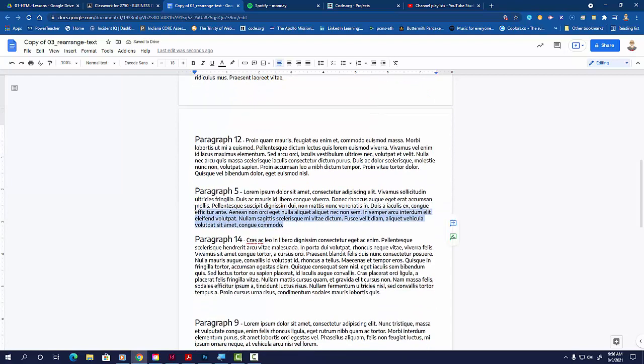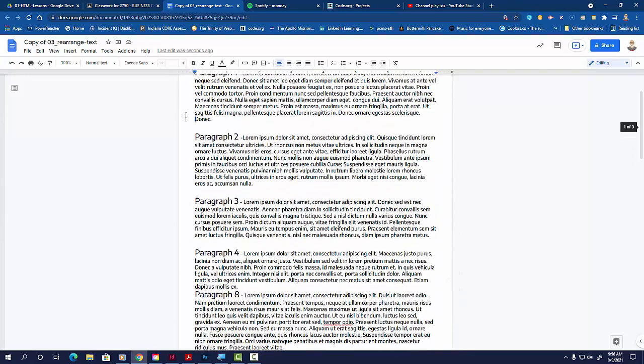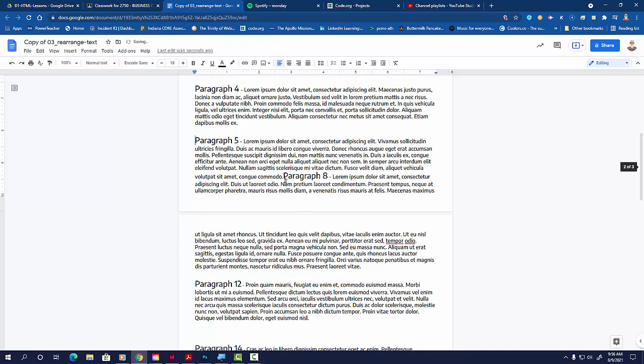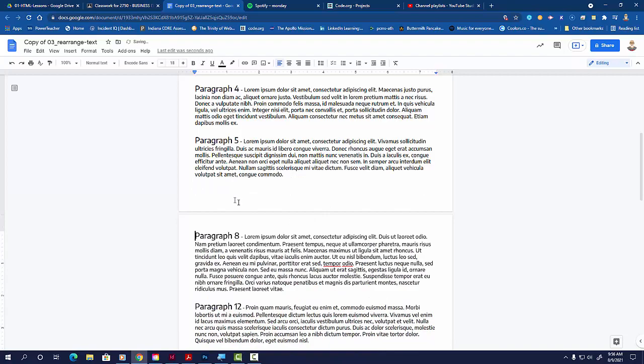I'll do one more in the demo, and then I'm going to switch over to one that's already all the way done. So here's paragraph five. I'm just going to drag that up. I'll put it right after paragraph four. Let's press enter right there. And then, oh my goodness, paragraph eight is all stuck right next to paragraph five. So I'm going to press enter, and I'm going to press enter again.